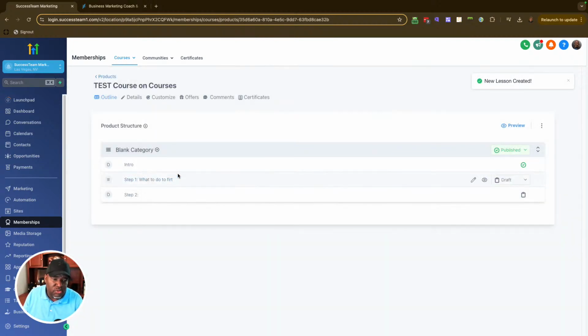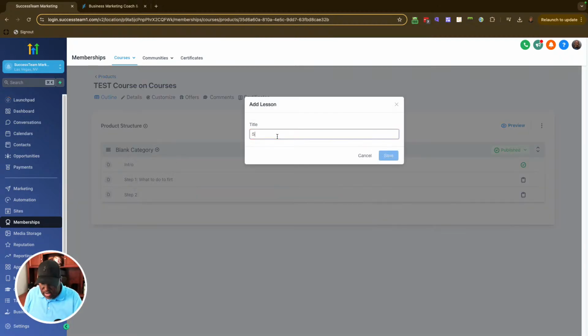The outline is the most important. And if you notice, these are in draft modes, right? So the draft mode means it's not available for the public. So if this course was live, these step 1 wouldn't be available. Only the intro would be available. And we're going to add another lesson. This would be step 3, right? And whatever goes with step 3.